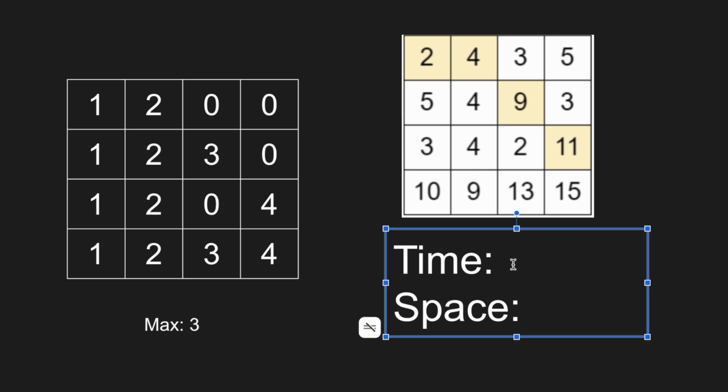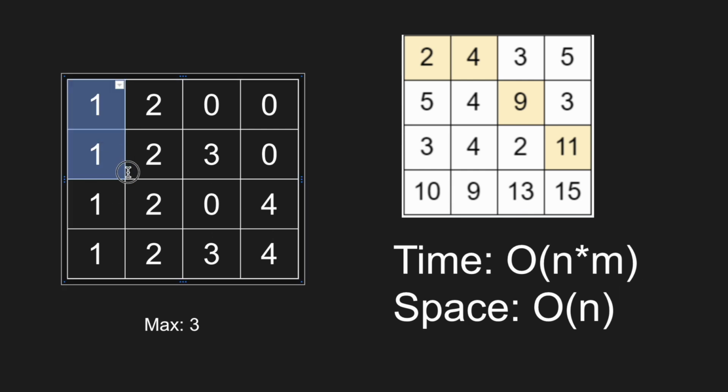The time complexity of this problem would be O of n times m, where n is the number of rows and m is the number of columns, because you have to look through each row and column. However, the space, we can implement it as just O of n, because even though I showed the entire grid to make it make more sense, realistically, we actually only need 2 columns at a time.